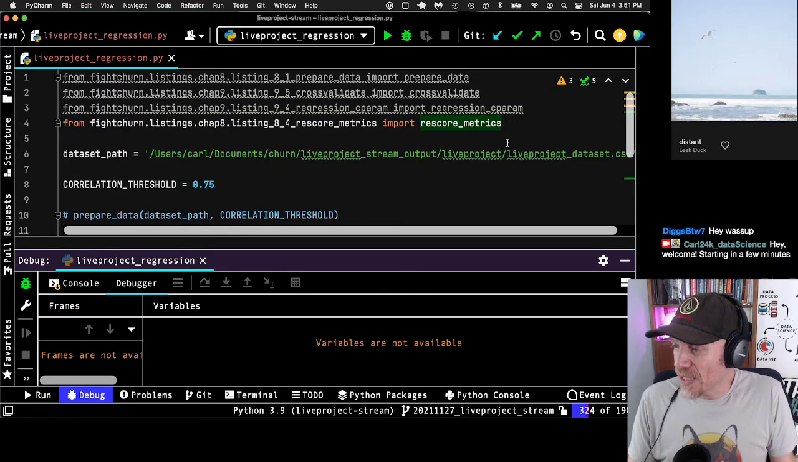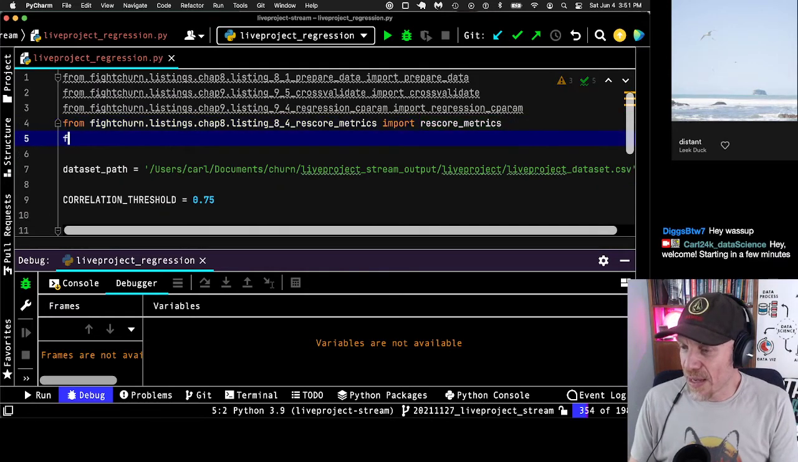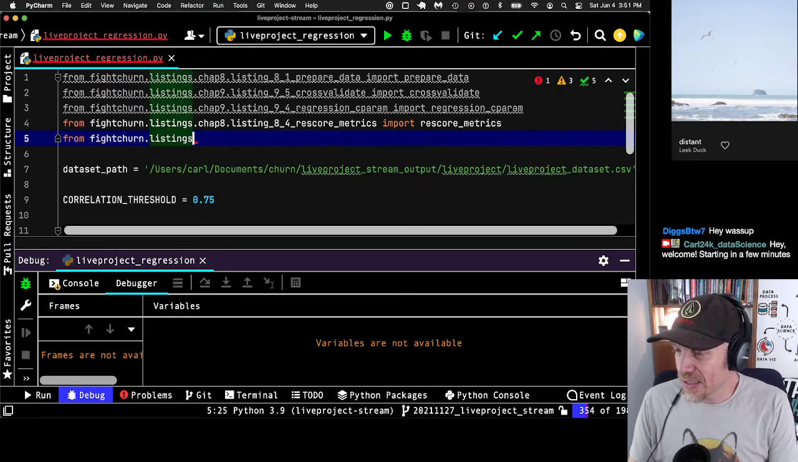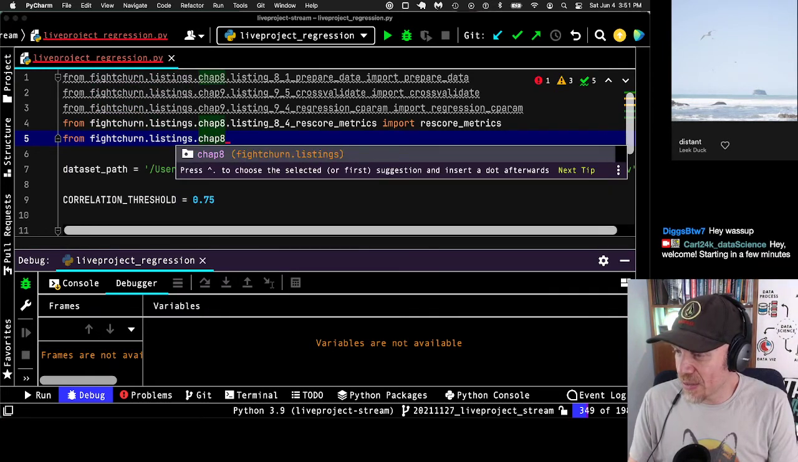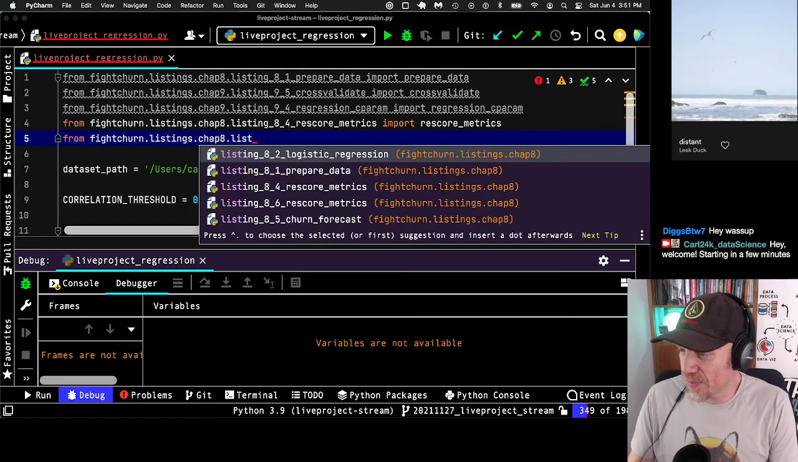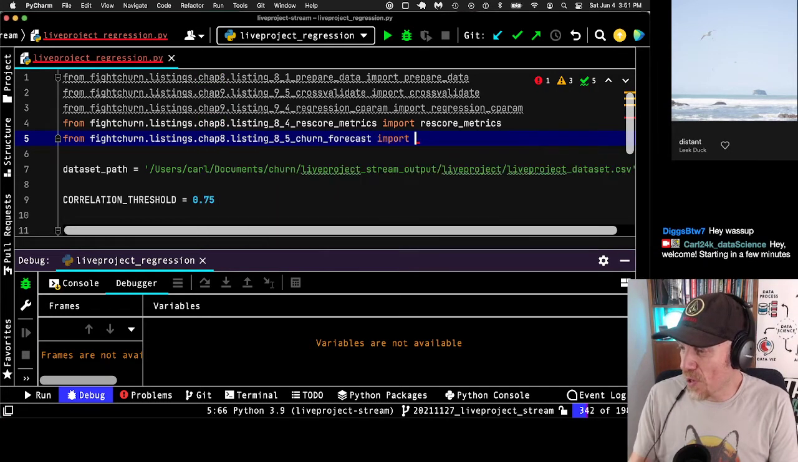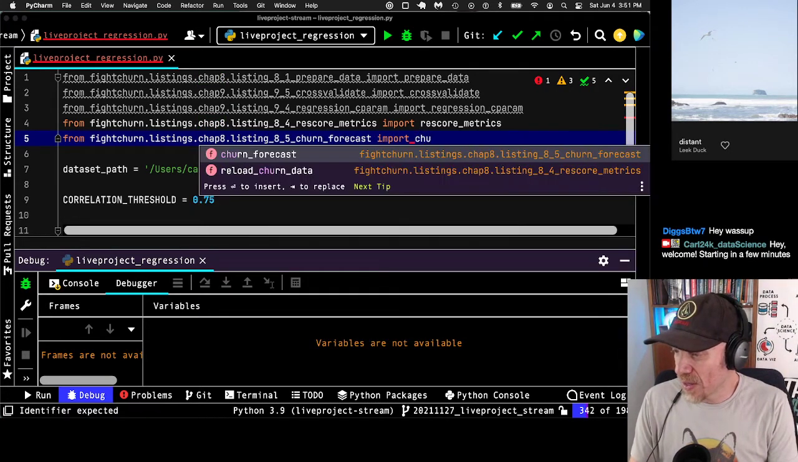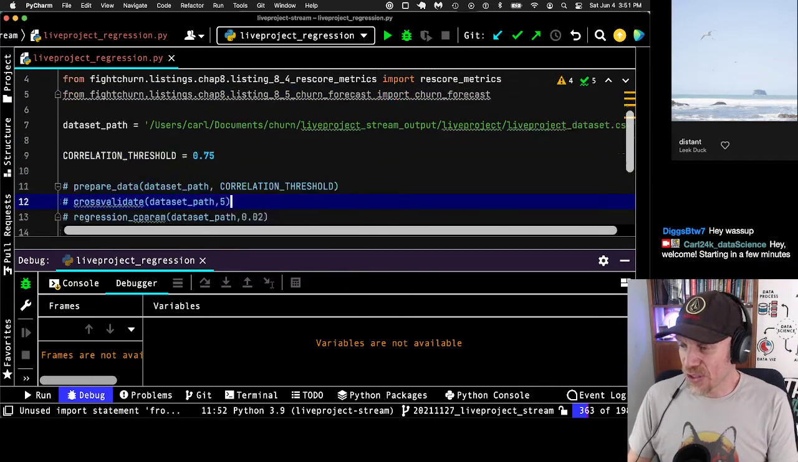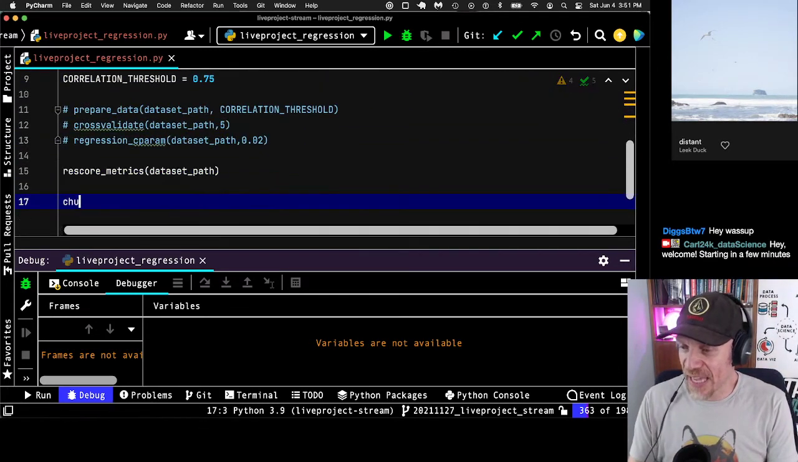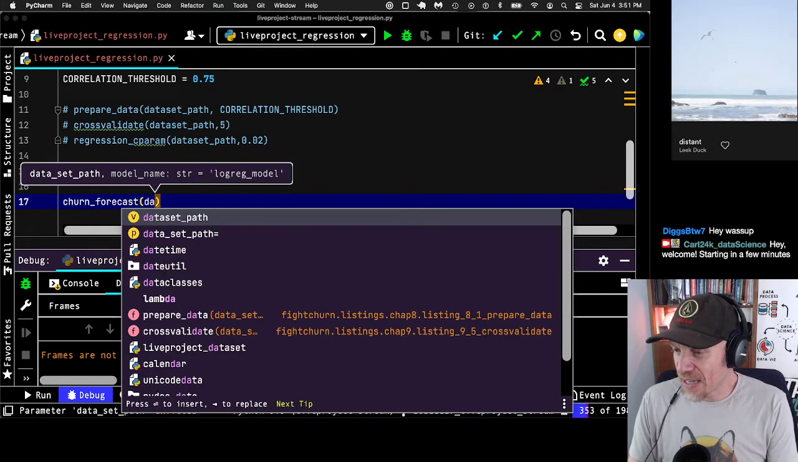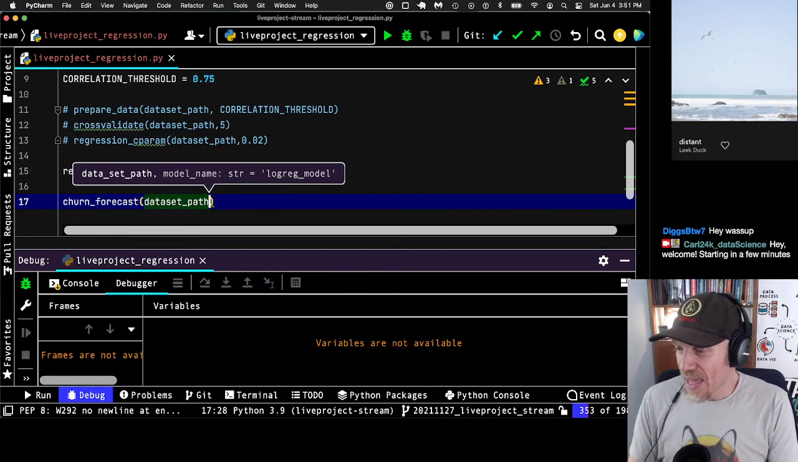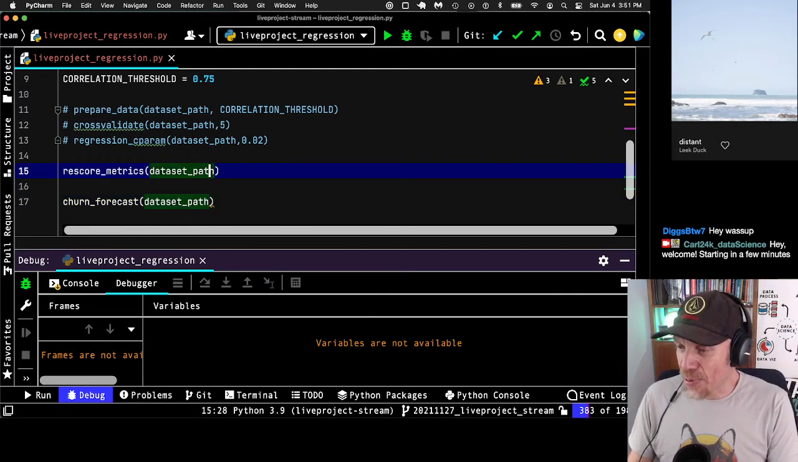So now I need to do from fightchurn listings chapter 8. It was listing 8.5 churn forecast, which uses a method of the same name. So once again, I'll just call churn forecast. Probably need a dataset path, and I probably also now need my model name.